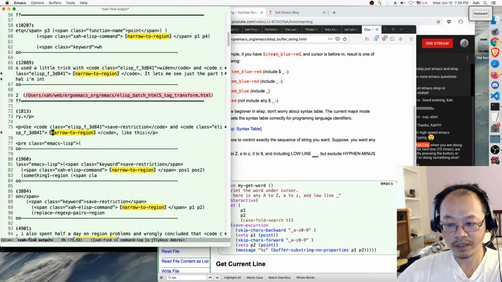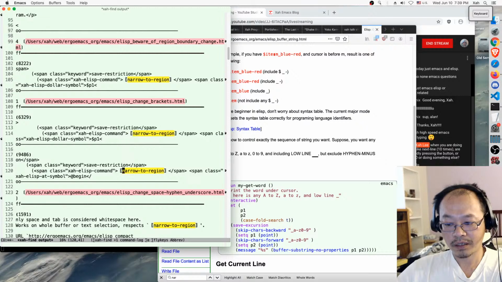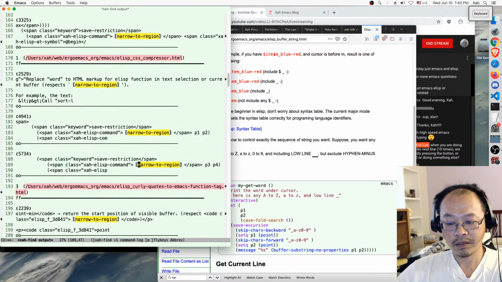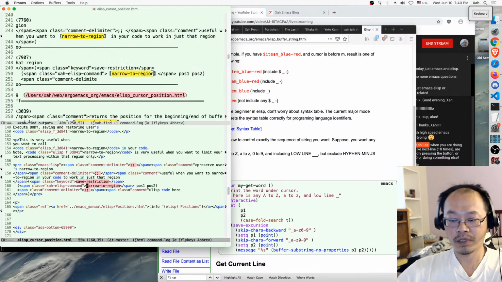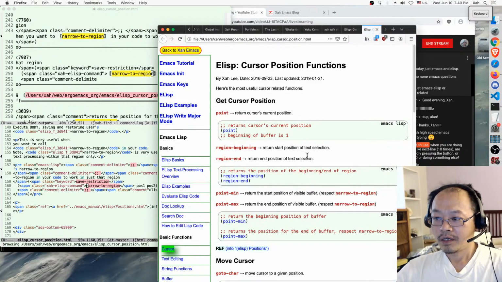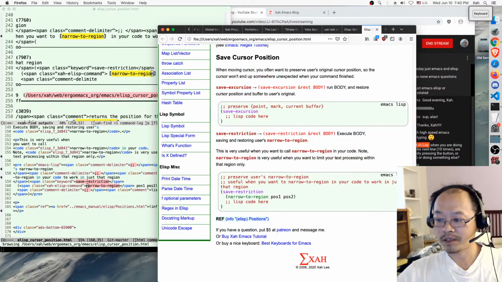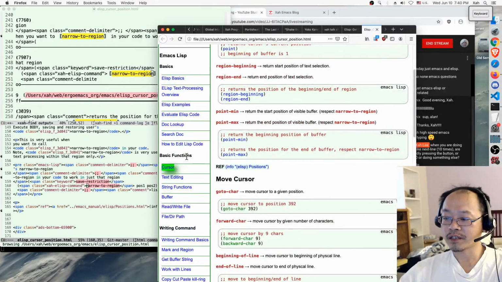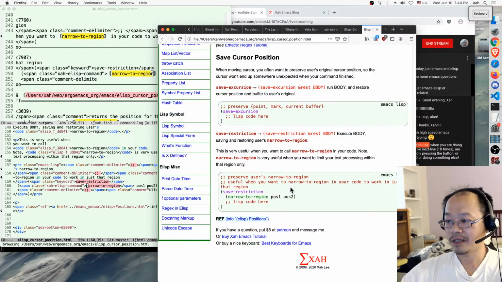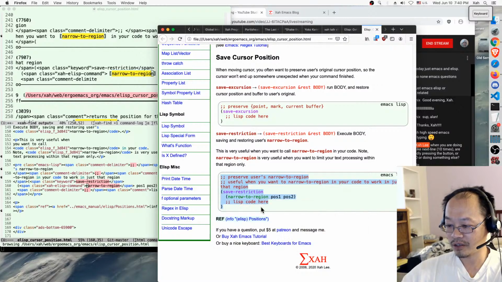So here are all occurrences of narrow to region in my tutorial. Lisp cursor position must be this page. Cursor position functions. Save cursor position. There it is. Okay, so it's here. So it's the first one, basic functions, cursor. At the bottom, you can see there's a narrow to region function. Now, when you call narrow to region, you will need this code. Let me explain, okay?